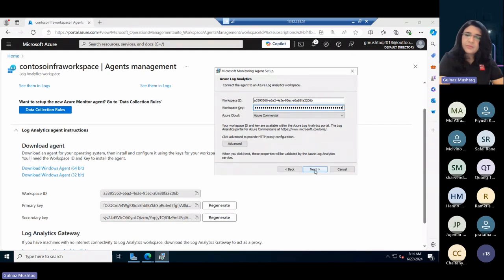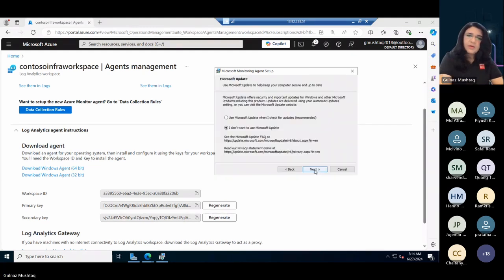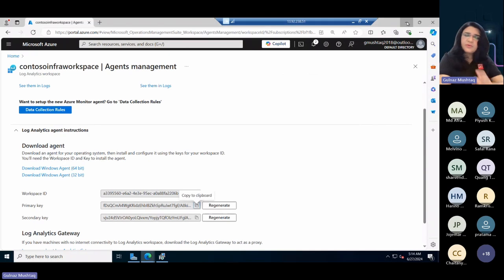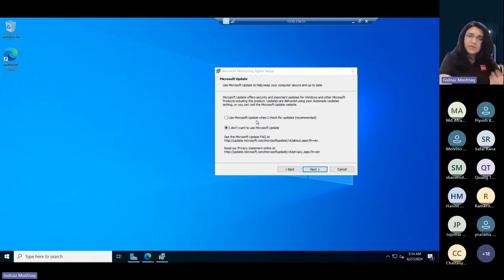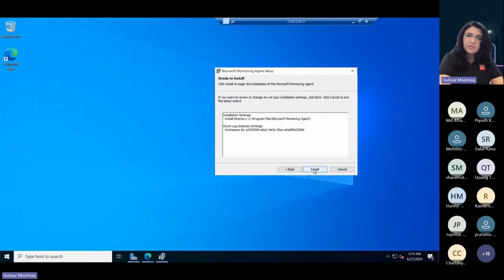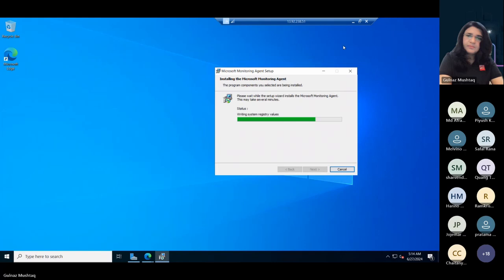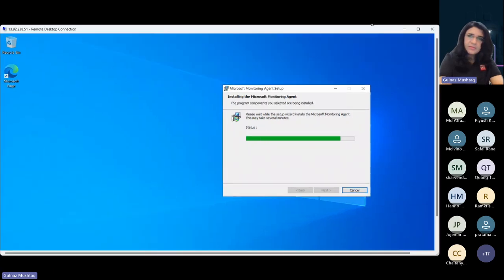And now we are going to proceed with the installation. Okay, so the agent is going to ask about updates, any updates that may be needed, but it's better to select this option to avoid any chances of errors. So next and install. Let the system install all the necessary things, and after some time, the system is ready because you have installed the agent.